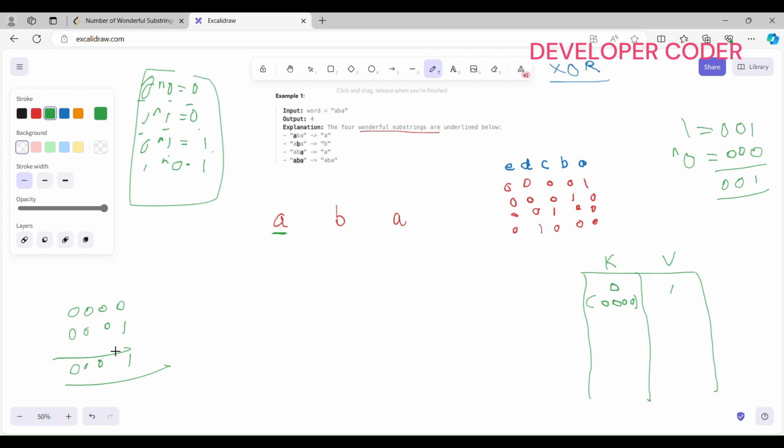So now I did 0 XOR A, then what is my result? Here I am going to write my result. My result is 0 0 0 1. This is my result, right? So tell me, is this 0 0 0 1 there in my map? No, it is not there in my map.